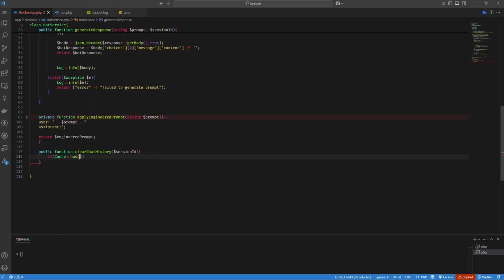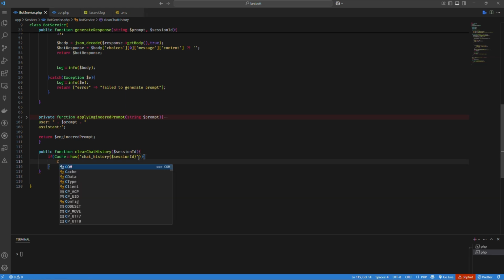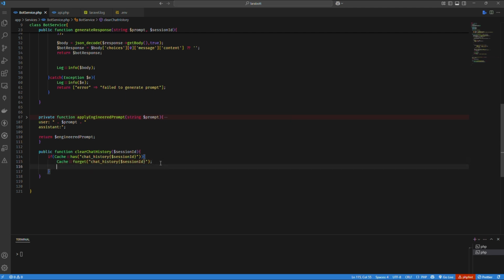So if our cache has this key, then what do we do? Let's say we call the cache forget method, and then we pass this key. So we check the cache and forget the specific cache corresponding to the user ID that we just passed. And you can also log here for info purposes. So you say log cache cleared successfully.